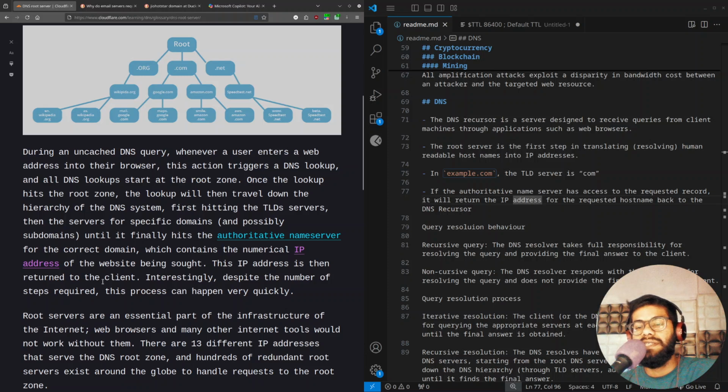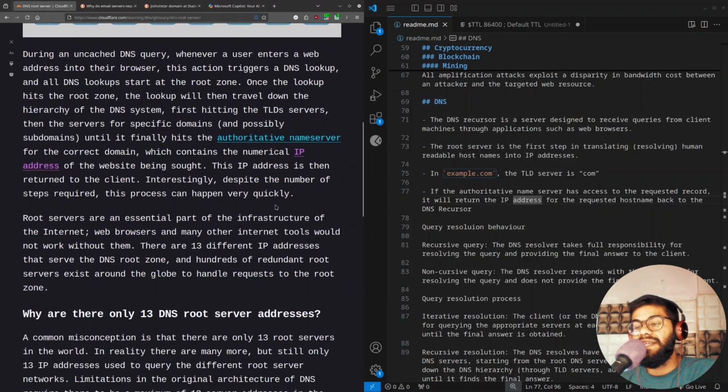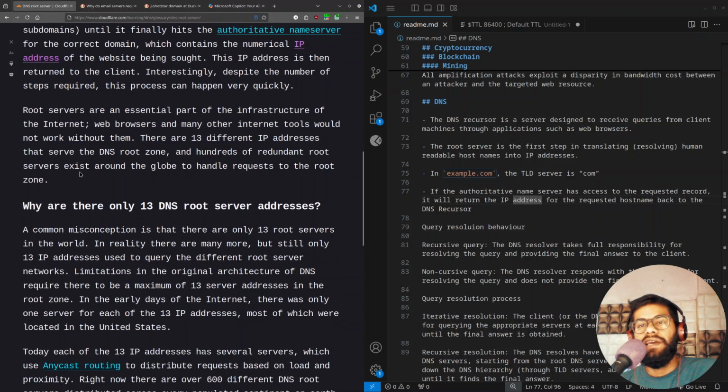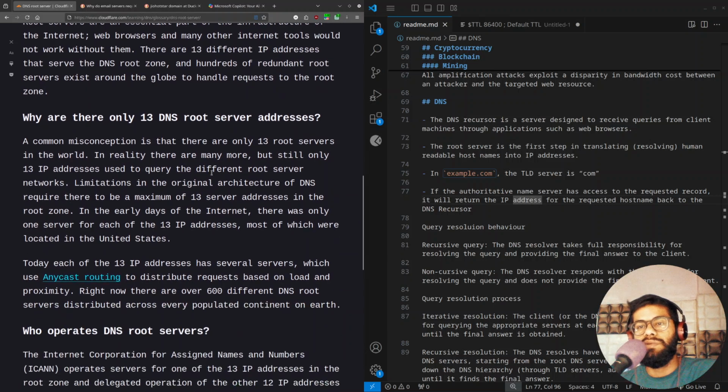This IP address is then returned to the client. Interestingly, despite the number of steps, this process can happen very quickly. Root servers are an essential part of the infrastructure of the internet; web browsers and other internet tools would not work without them. There are 13 different IP addresses that serve as the DNS root zone, and hundreds of redundant root servers exist around the globe to handle requests to the root zone.